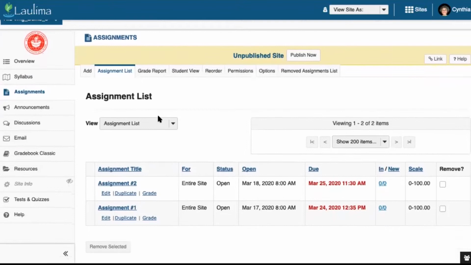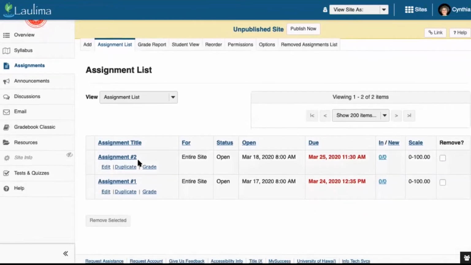First thing that you're going to see, if you've just added assignments, is that it's going to be empty. I actually have a couple of assignments in here that I created the past couple of days. So you can see from the assignment list that you get a lot of information. You're going to get the name of the assignment, who it's available to, whether it's to the entire site or to a group only. You'll see that the open date and due dates are there. And then finally, over here to the right, you're going to be able to see if students have submitted assignments yet, and whether there have been any new ones since the last time that you checked.